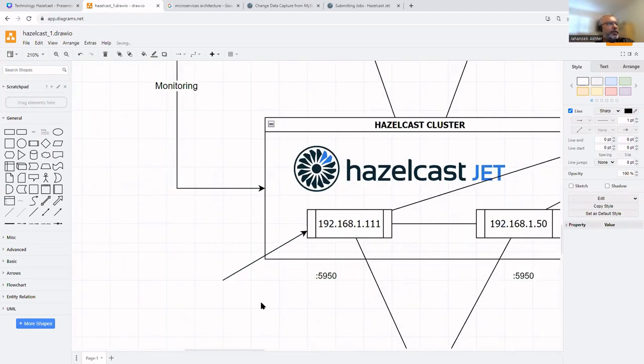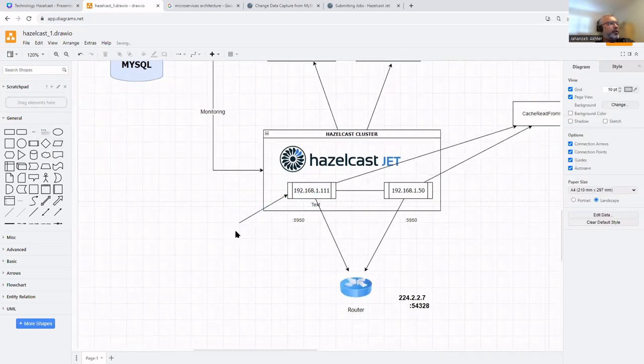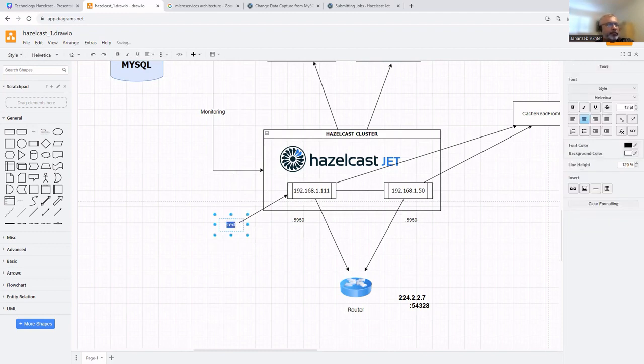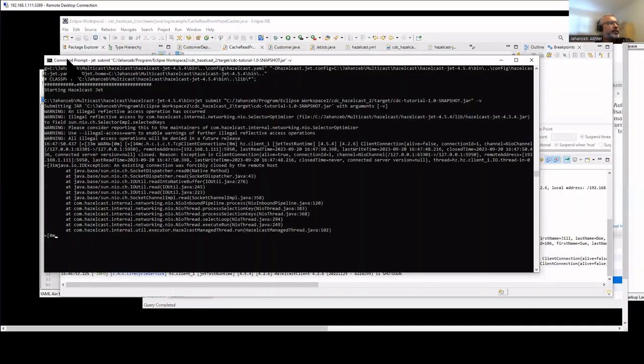Okay, so this is where I submitted the job to. However, the idea is to see, can this server also get the job and start, in the absence of this server, can it start reading from this database? All right, so let's try that.